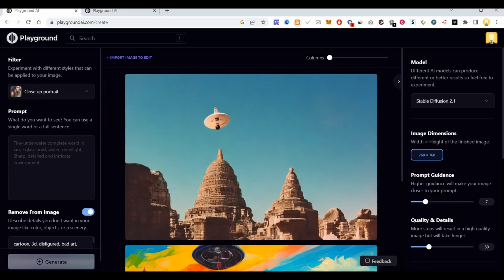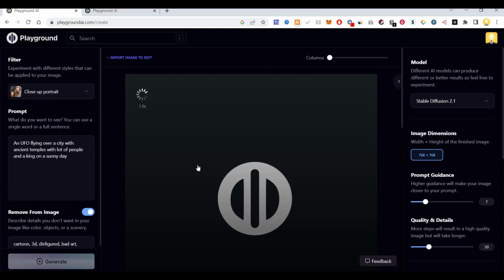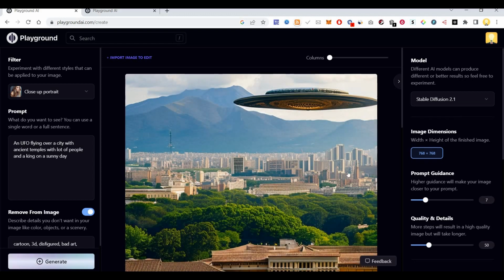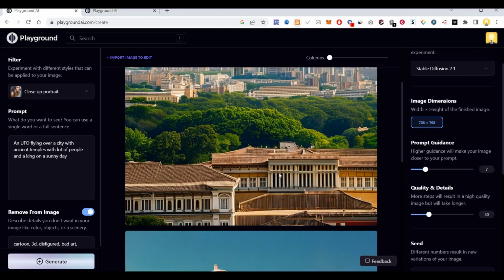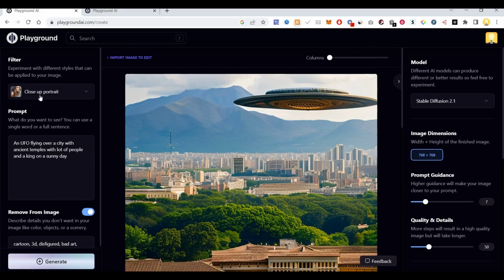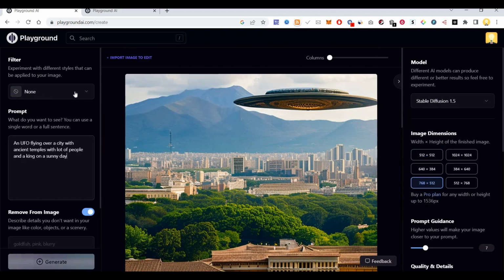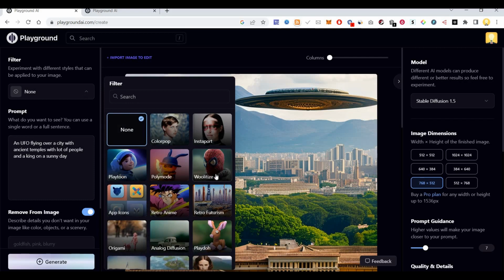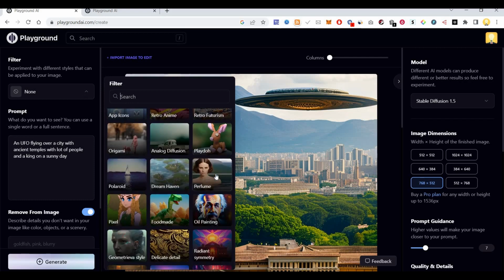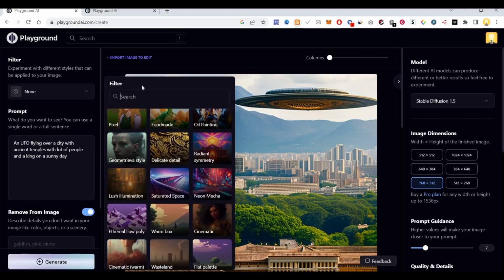So close-up portrait. Let's see what it does. Now let's see what it does with this close-up portrait. So this is what it generated, a UFO flying over a city. Now if I want to use Stable Diffusion itself with something like a cartoon. Yeah, a cartoon. Where can I see a cartoon?